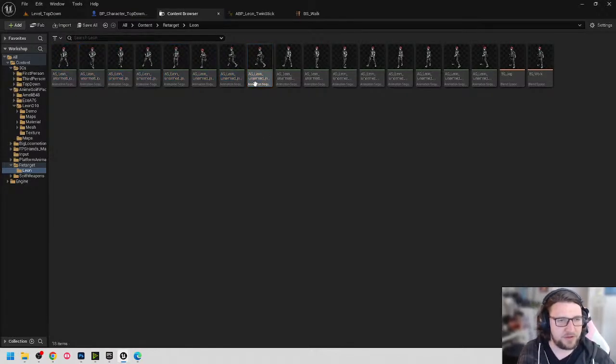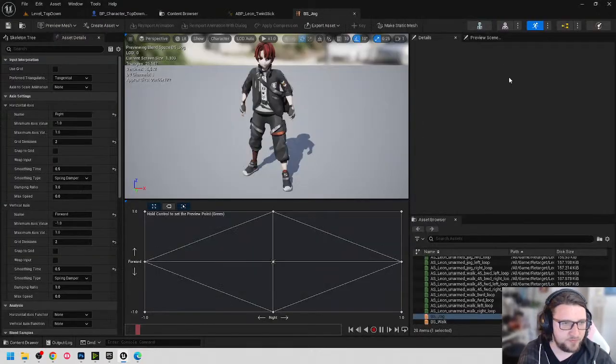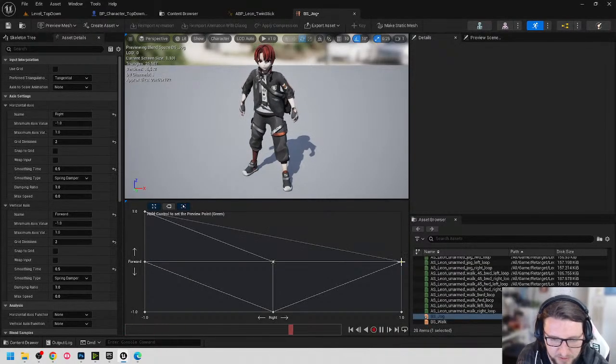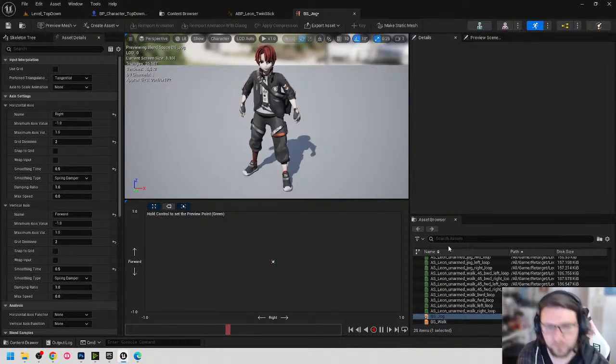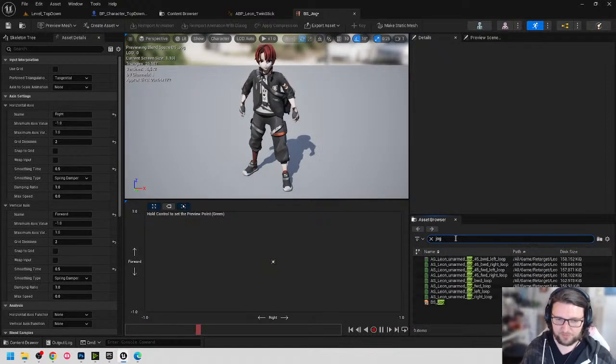Save that. I'll just press Control Shift S every now and then. Saves a little bit of annoyance. Okay, so I'm just going to delete everything out of here. Jog.